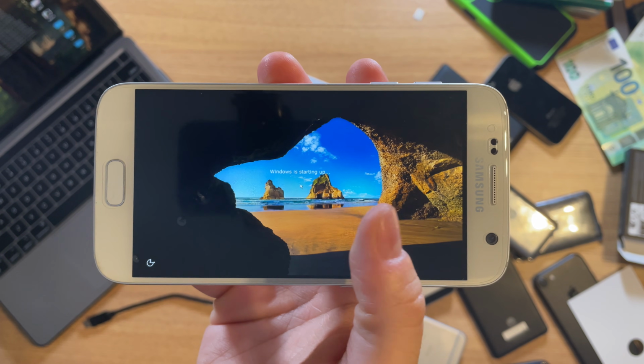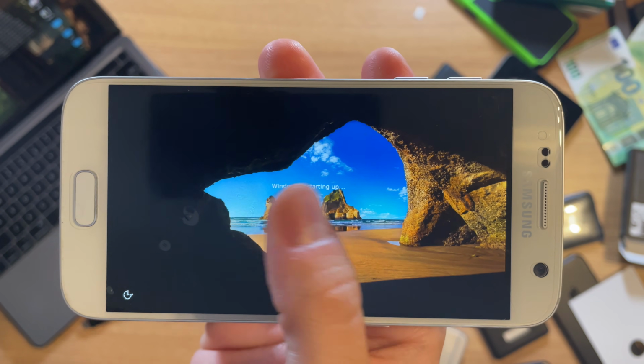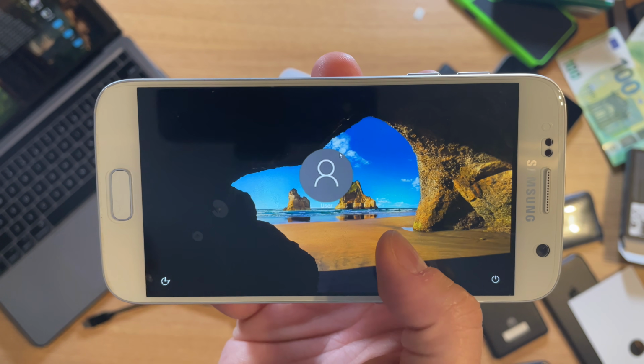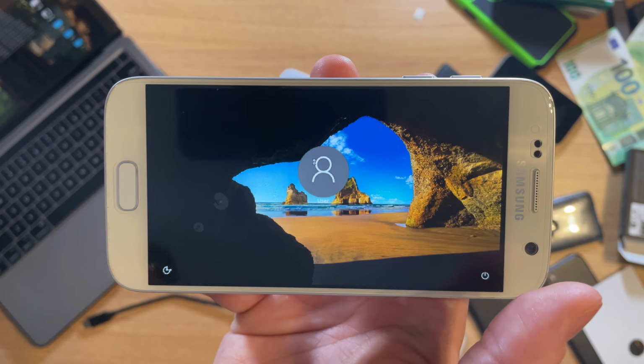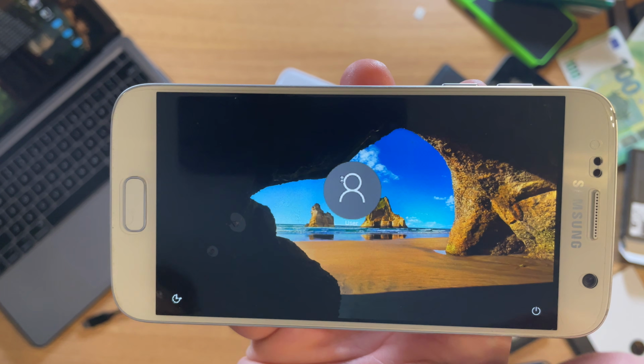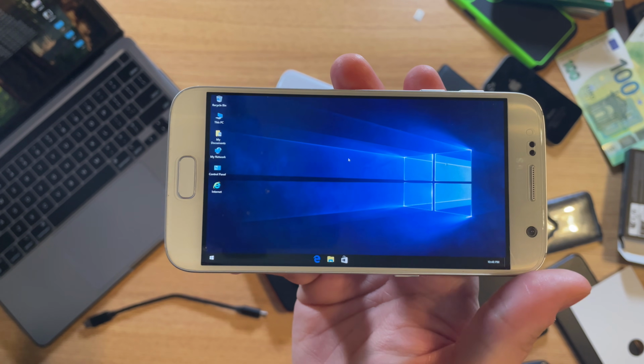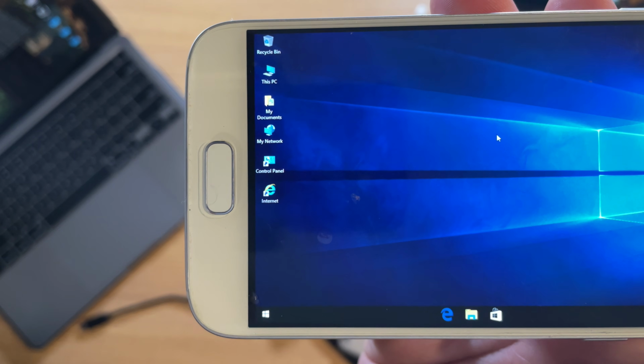Okay, so we're getting it on the blue screen, and yep, it's loading up. Oh, cool, so I can move the cursor around. Click on my profile to start. Okay, so I can see this is loading. All right, cool. Now we are on the desktop. And look at that. We've got Internet Explorer.